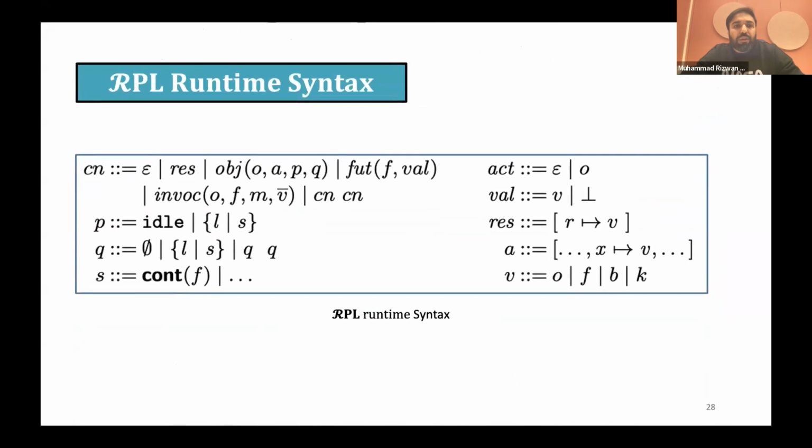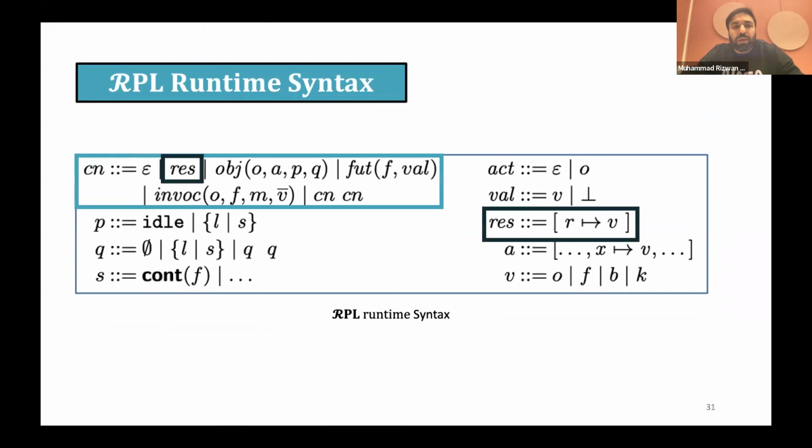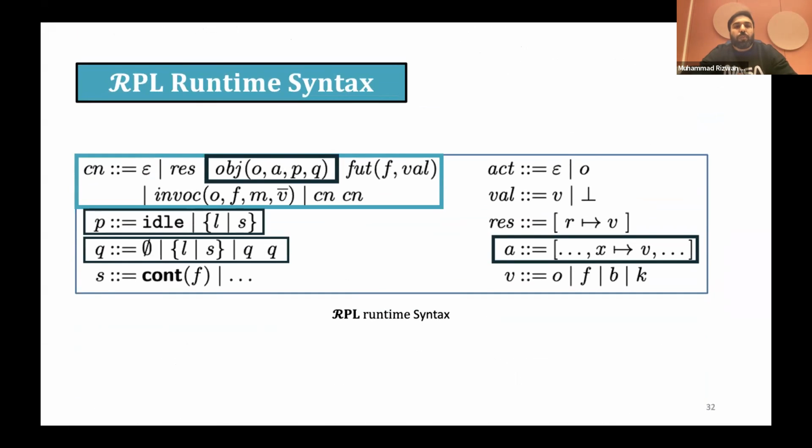Furthermore, we have defined the runtime syntax of the language, which is a configuration that can be an empty configuration. It might be a resource, which is a mapping from a resource type R to some value V. It can be an object, which is a tuple containing O, the object identifier. A is the object field, which is a mapping from some variable to values. P is an active process, which can be idle, or it can be a binding of a local variable with some statement. And Q is a pool of suspended tasks.